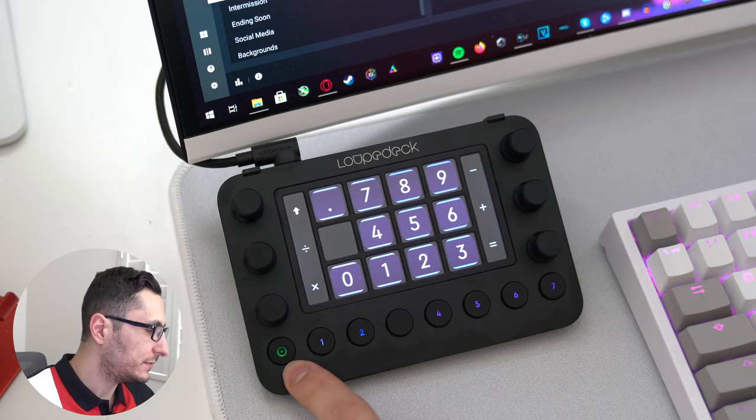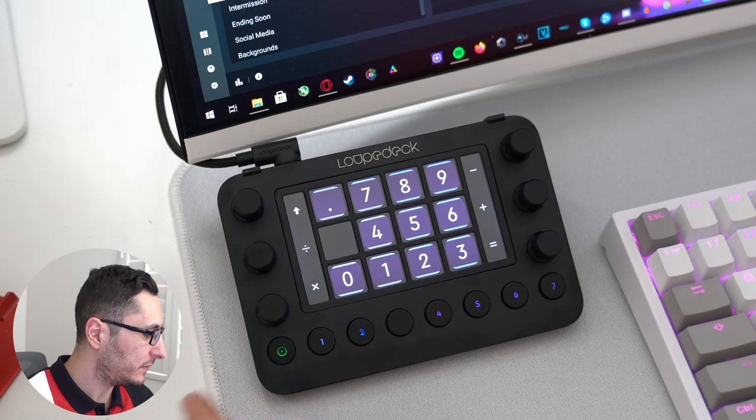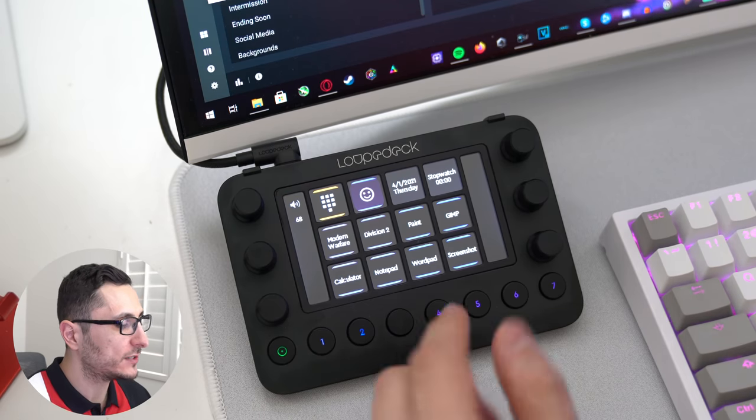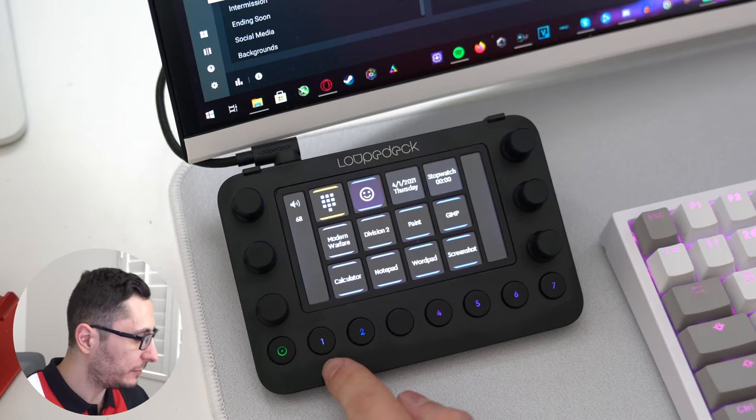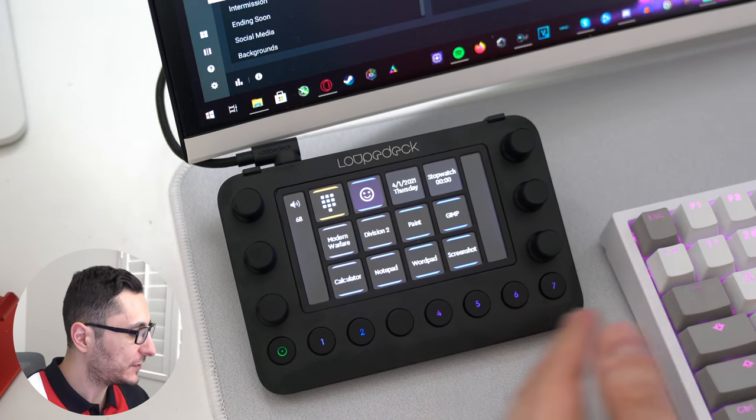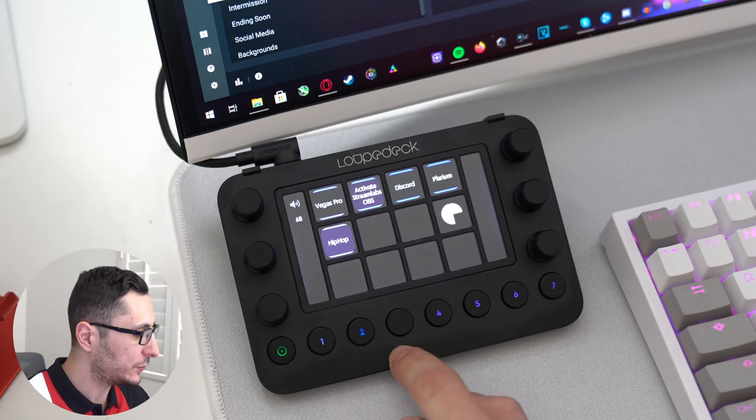So that's pretty cool. This button over here on the bottom left is a back button. So if I want to go back to the previous page, I just hit that. Speaking of buttons, you can even customize each of these 7 buttons down here to do whatever you want. But in my case, I just assign each number to a separate page of the Loupedeck. So this would be page 1, for example. If I want to go to page 2, I just press on the 2 button.